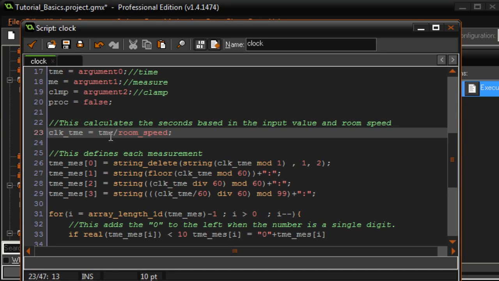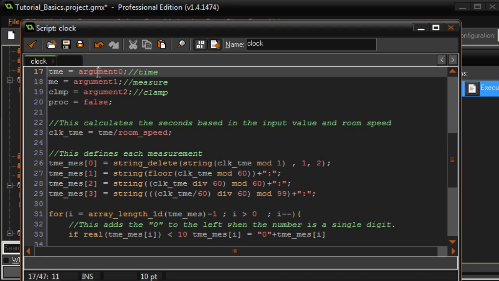The default GameMaker room speed is 30 frames per second. However, people like to set 60 frames per second. Yeah, I'm actually one of those people. Now, in order to keep an accurate time measure, we need to do this. So we divide the input of time, which is argument 0, by the room speed, which gives us an accurate basis in order to build our timer on.